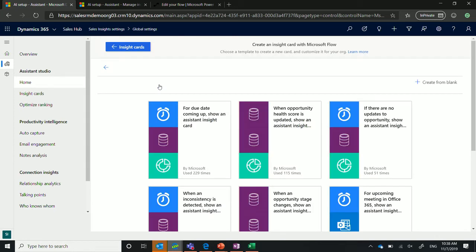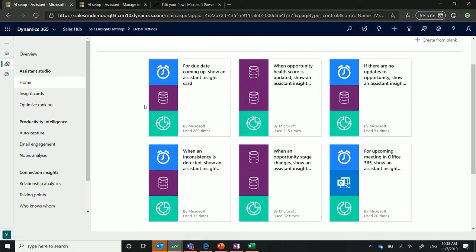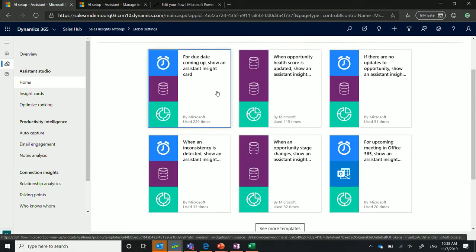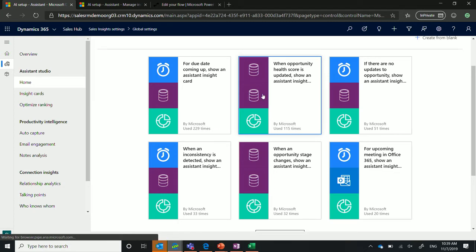Once you click on Create a New Insight, we start embedding Flow. The nice thing about using Flow is that there are lots of different options for what you can build. Basically, there's almost no limit to what you want to build. As a starting point, we provide a few templates of things that we think are interesting for you. For example, if you wanted to build a new insight card based on a due date that is coming up, you can use this template. Or we have a feature in Sales Insights called Opportunity Health Score that analyzes the relationship between an account team and the customer. You could select that one and build a new card on top of it as well.